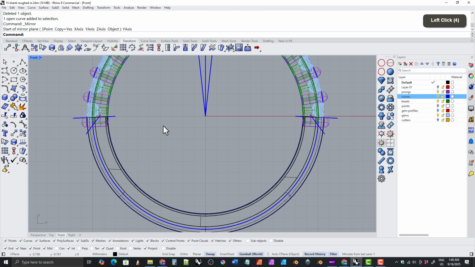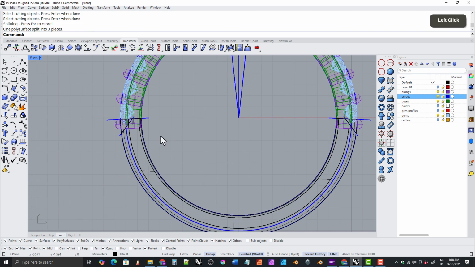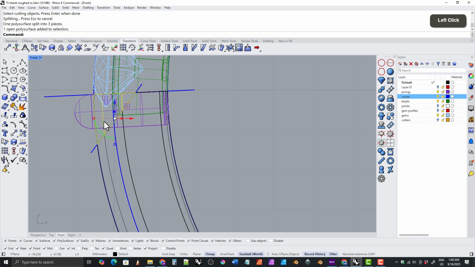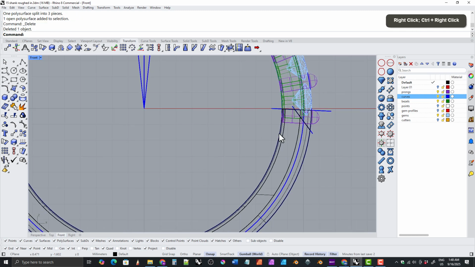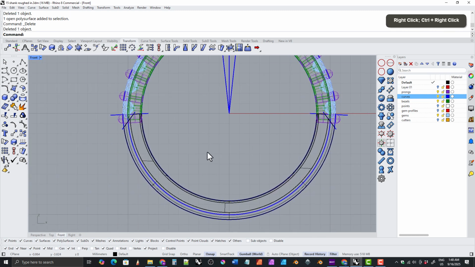the front viewport. Then we'll select the shank and split it by this line and this line. When we hit the enter key, it'll split the shank into 3 pieces, and we can zoom in and delete this little piece and come over here and delete this little piece. And so we have cut out our notches.